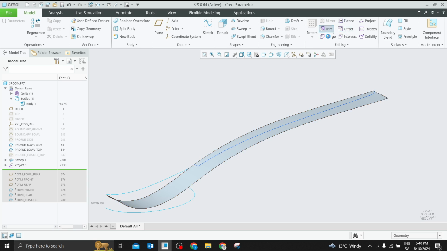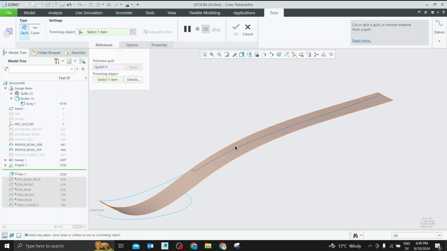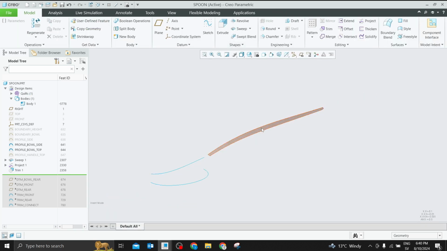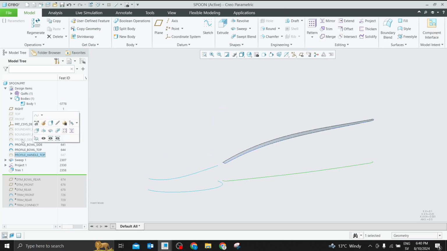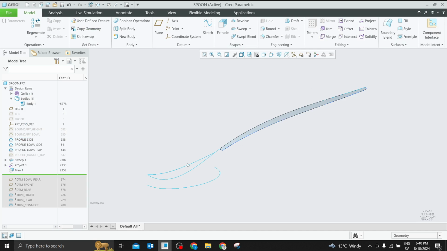Now we need to trim. You trim this here using this, and you want to keep inside like that. Okay. What did I hide? Okay. We have the hurdle. That is the hurdle side.